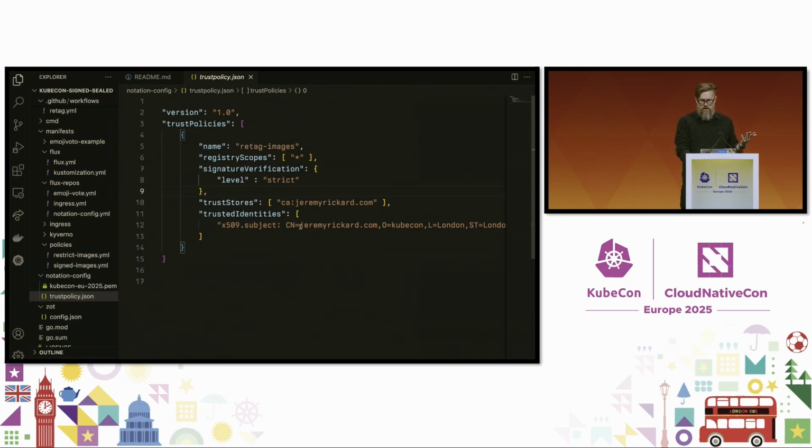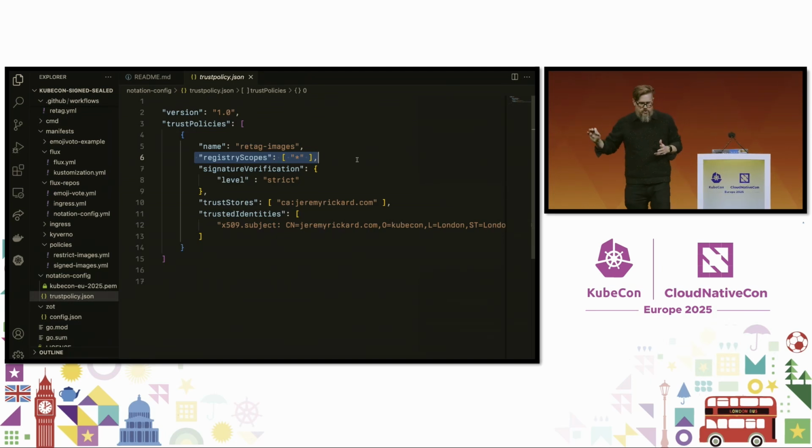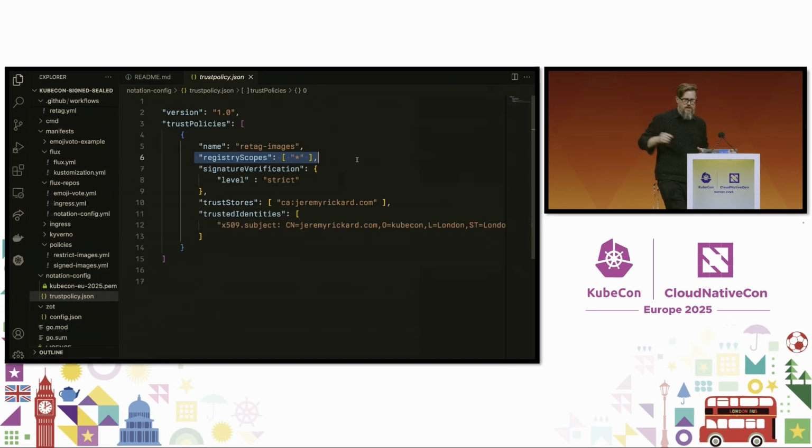In this case, it's going to be a certificate that I generated in an Azure Key Vault for my domain, jeremyrickard.com, and all the stuff that goes along with that. I can also limit this down to certain scopes inside of the registry. So these could be individual registries or repos, like kube-proxy, or I could wildcard it like this. Probably less secure to do this, but easier to see on the screen.